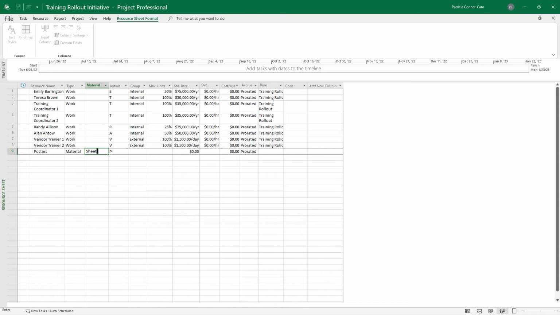And we'll say it's measured in sheets. And notice the standard rate is just a flat rate there. So we're going to just put in 10 for $10. And then we have a cost resource, and we're going to name it entertainment and change the type to cost.